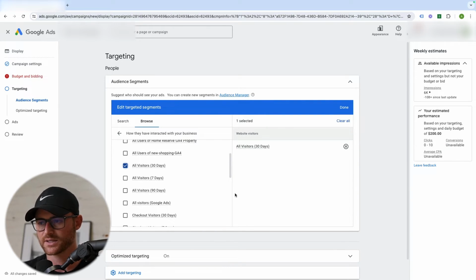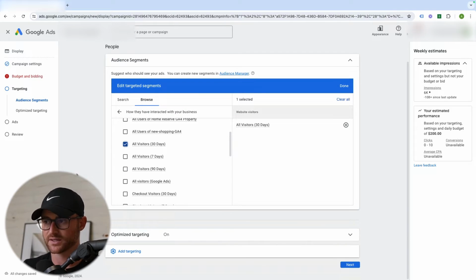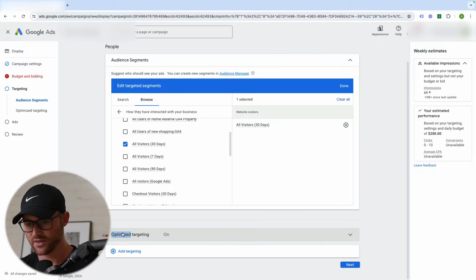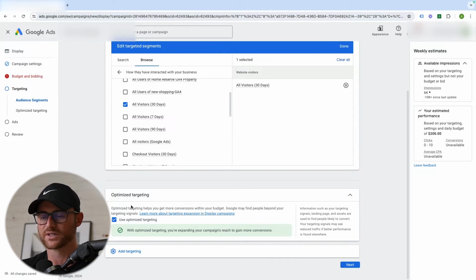And that is the audience I want to target for this specific campaign. Then this is very important. Optimize targeting setting. This is at default turned on. You want to turn this off if you're going to be doing a remarketing campaign.